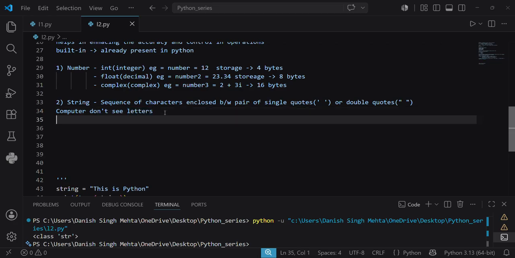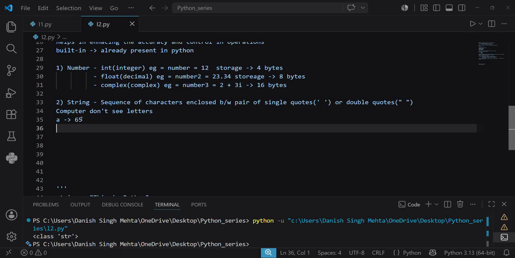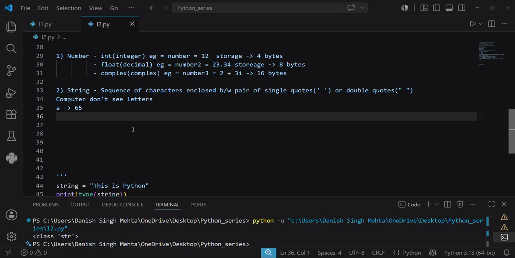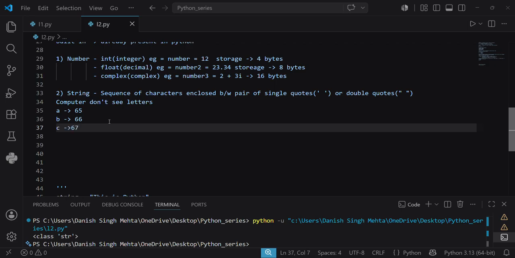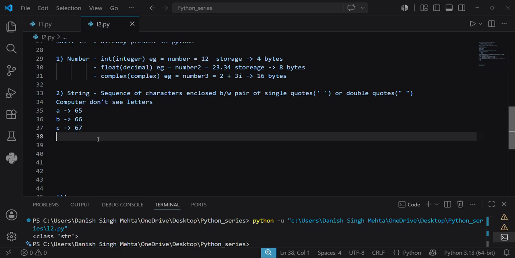Like if I write A, then we see it as A, but the computer sees it as 65. So if I have written 65, that means it is A, if I store it in a string. Okay. Similarly, if I say B, what is B for the computer? It is 66. For C, it is 67. So it increases till Z, and for Z it is 90.